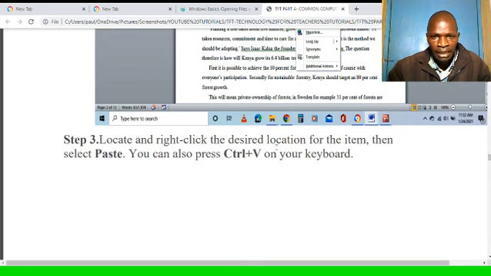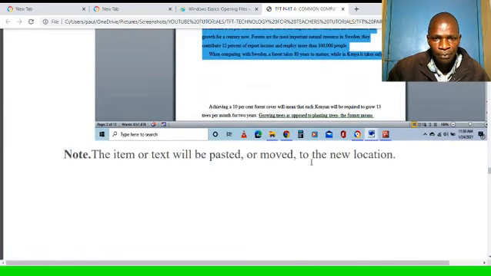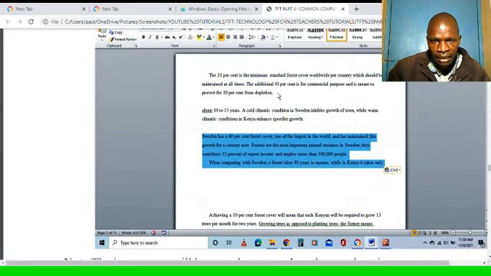So locate and right click the desired location for the item, and then select paste. You can also press Ctrl plus P on your keyboard. It stands for paste. It's a shortcut. I had cut the text which was here, and so it was removed, and you can see there is this space and it shows disjointed, meaning that text was taken. And I moved it down here and clicked paste, or pressed Ctrl plus letter P. This highlighted text is pasted here.